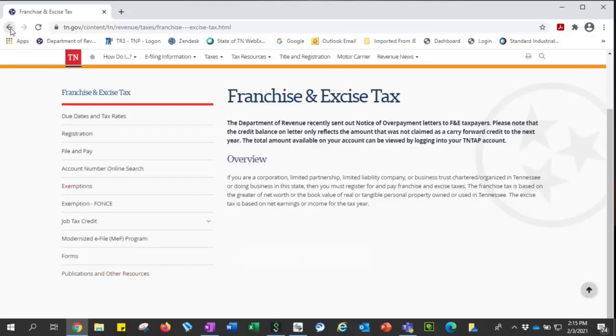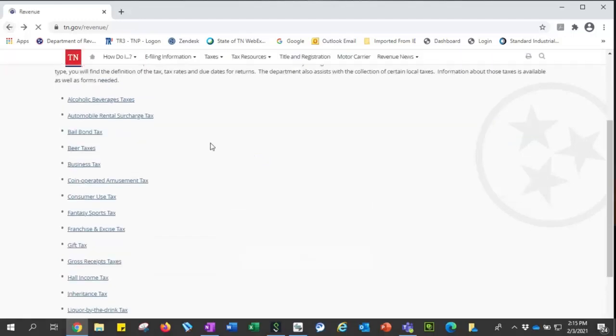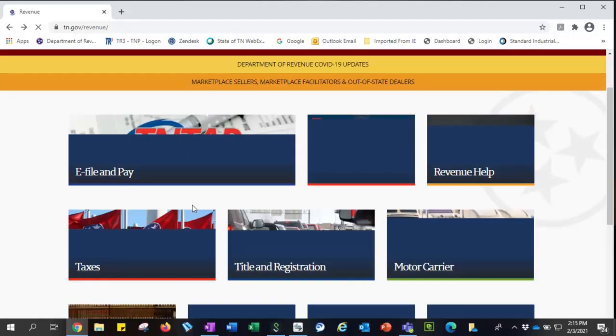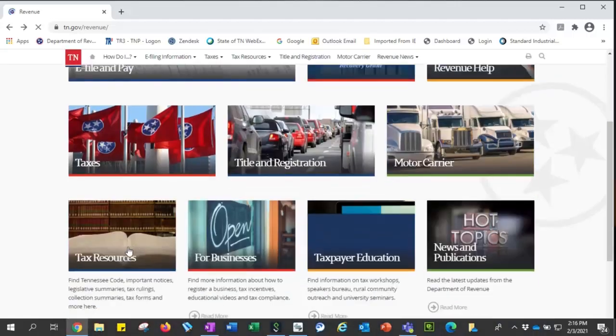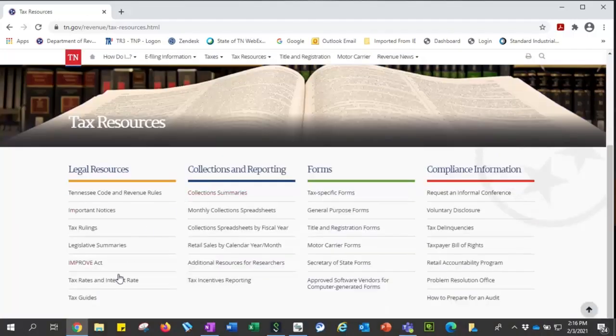So as we navigate back to the main menu or the main website, we can see that we have some other tools here for you to look at, such as tax resources. Tax resources is a great way to find information that is very detailed. So we mentioned different things like the tax guides that we mentioned before. You'll find these listed here as well. But some other good links would be the Tennessee Code Annotated.